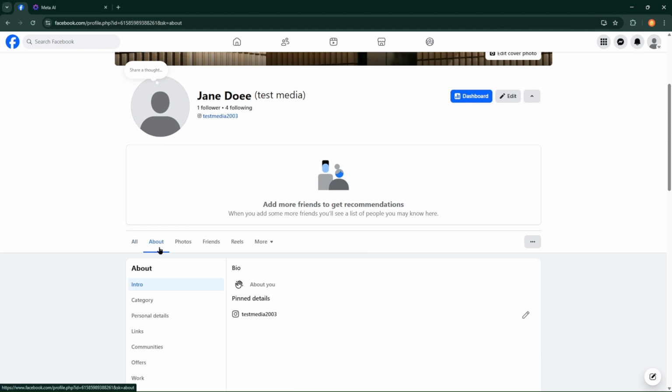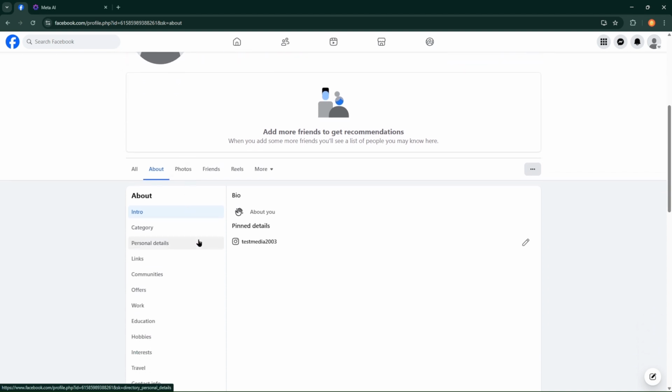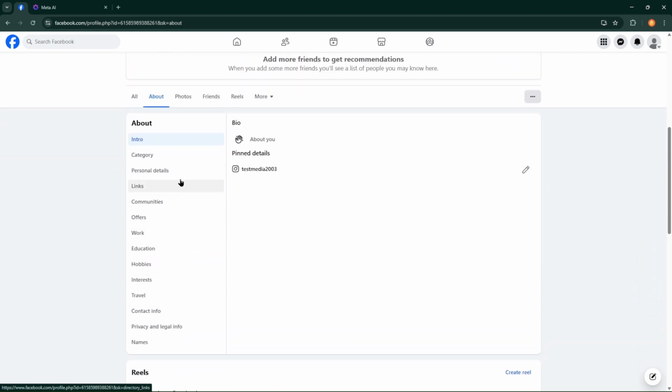This is where the profile details are managed, so if you want to add something short about yourself, this is the area you want to be in. I'm clicking into About now, and once it opens, I'm looking for the Intro tab.